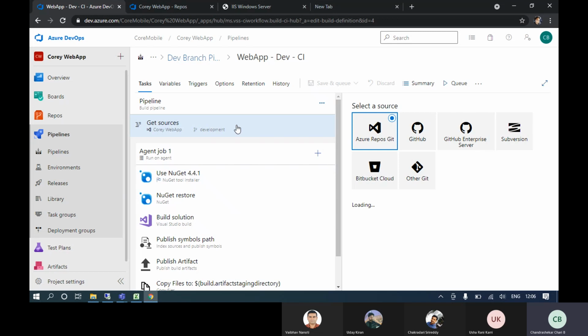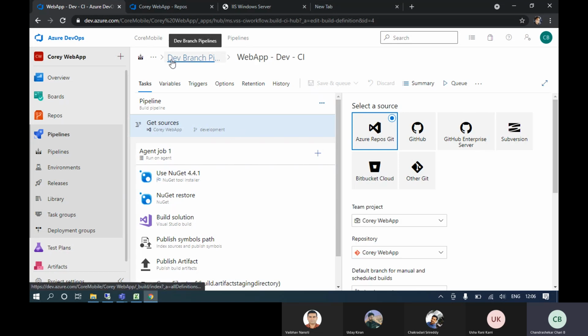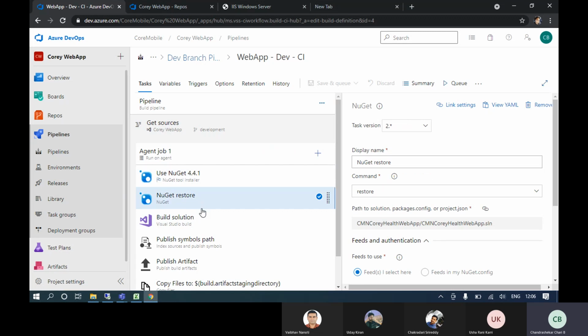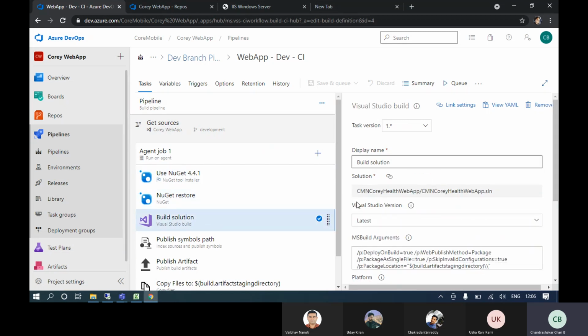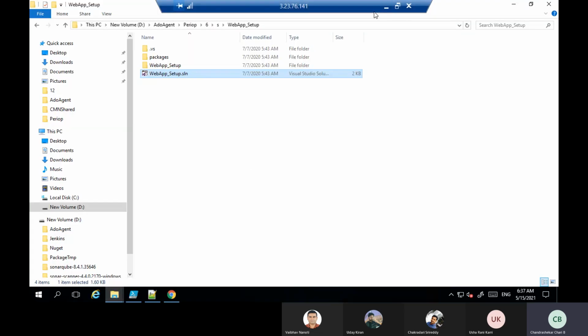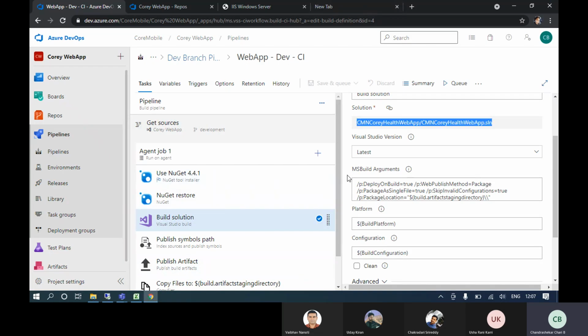So this is the dev pipeline, right? It is fetching from the development branch. These are the tasks, and one by one they get executed. It will restore the NuGet packages into that server, and it will build. This build solution task is for building the code, by using the SLN solution file, which I showed inside this code repository. By using this solution file it will build, and it will generate the artifacts.